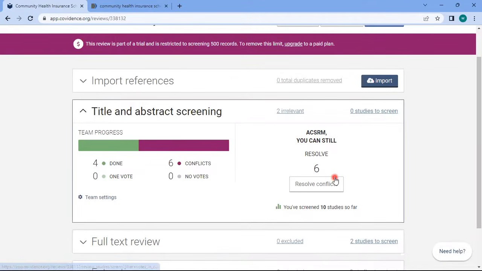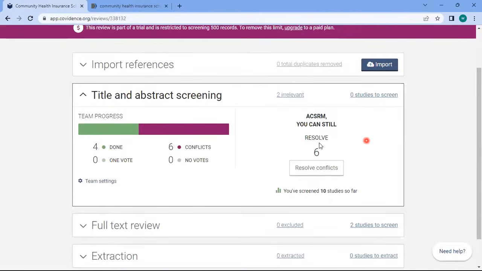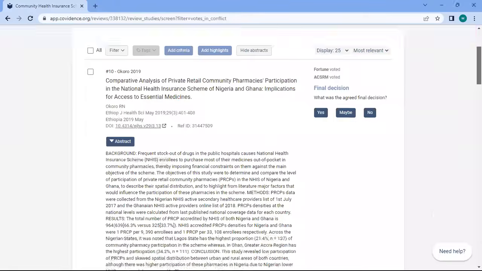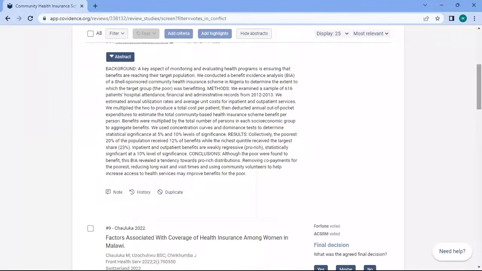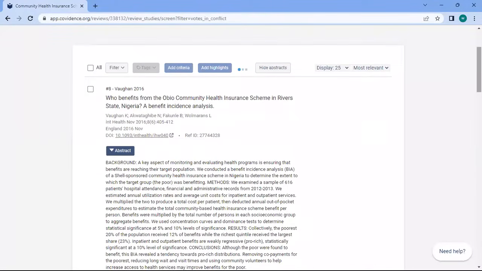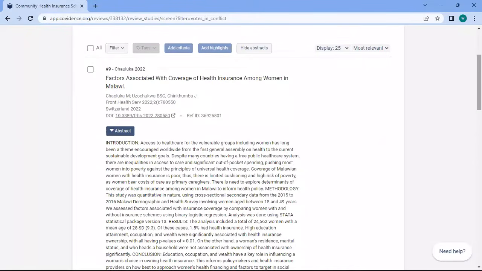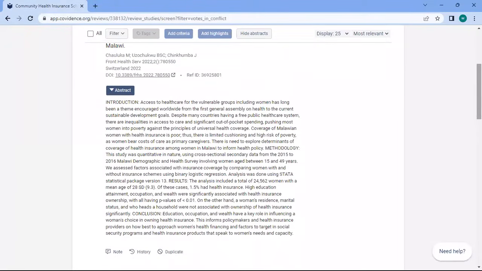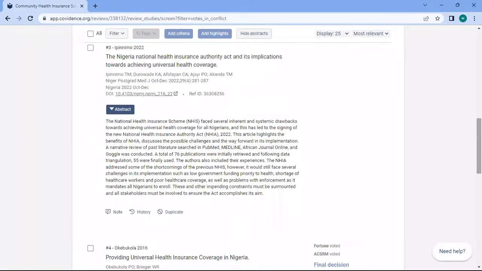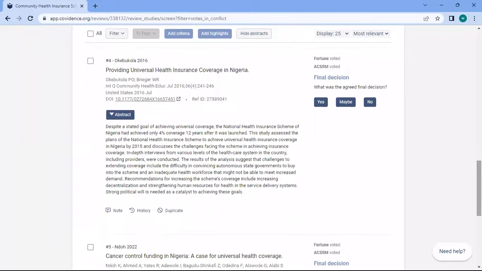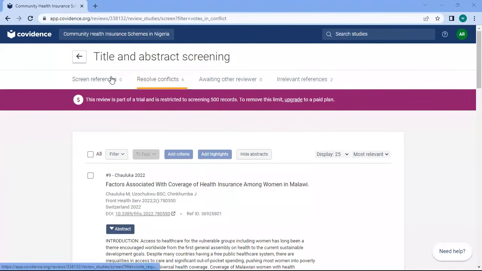And there are 6 conflicts, right? There are 6 articles that our voting does not tally. So what we have to do is to resolve the conflict. This conflict can be resolved at either end, either at Fortune's end or at your own end. So if our final decision was no, and let's say for the next article, final decision was no, and for the next one, yes, and let's say the next one is maybe, and this maybe means that we have to sort it out during the full text screening.